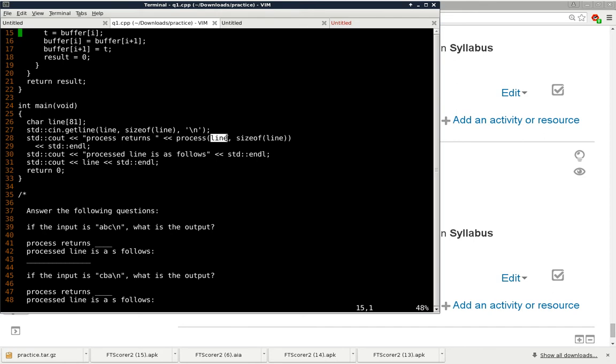The first one is line, which is our buffer or array of characters. The second one is size of line, which is the number of bytes that we have allocated to line as an array of characters. The next line is easy, it's just the end of line. It will terminate the line and start the next line. And the next line is just displaying a prompt to explain what is following, which is "process line is as follows." It has its own end of line here. And the last line that we are printing is really just line as a buffer.